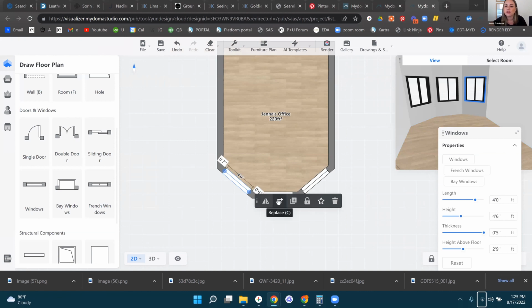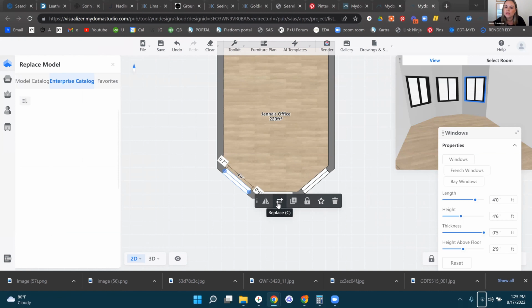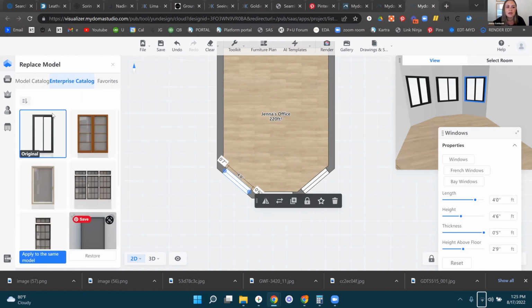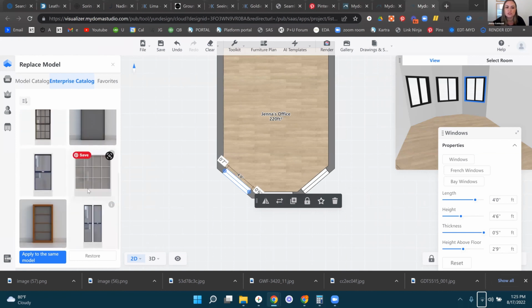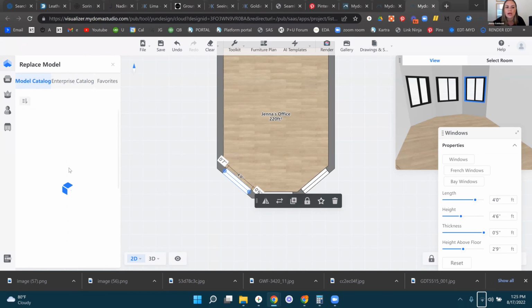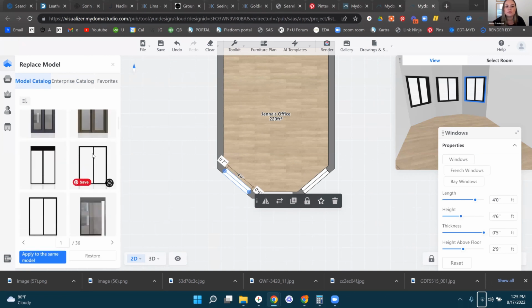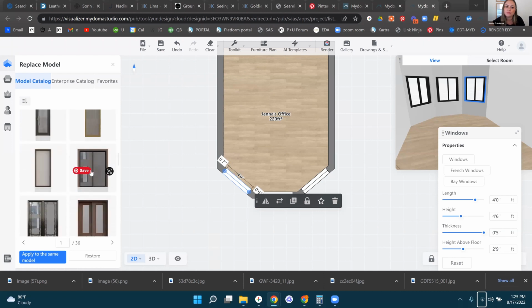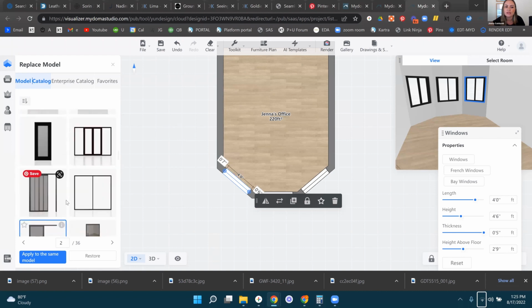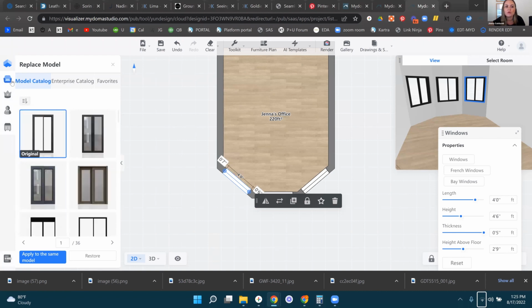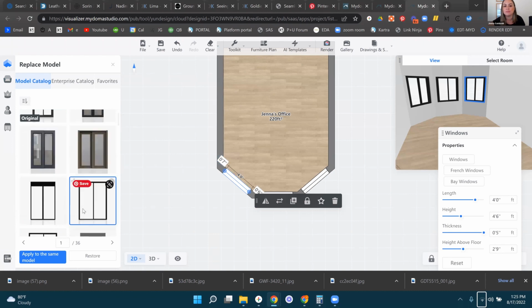There's this little feature on here called replace. We can come here and we can click that. And in the enterprise catalog, the Mydoma catalog, there's a few different options for these windows that'll show up from that catalog. Or we can go to model catalog and it'll show us a few things that look like this window that we can change out. So if you see anything here that you like, you can change those out, or we can find an alternative for after. Okay, it's actually kind of showing a door. So I'm going to undo that because I don't love it.